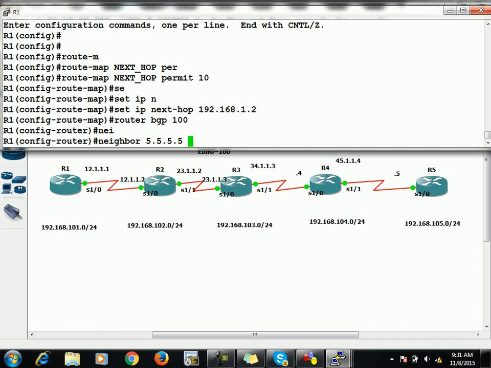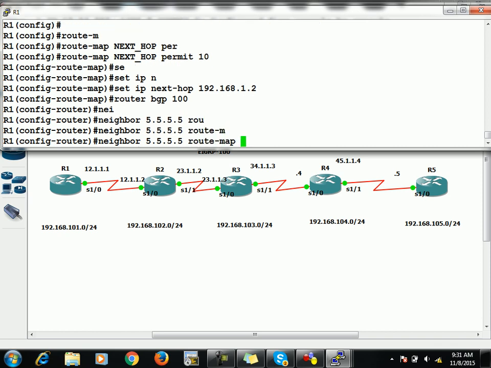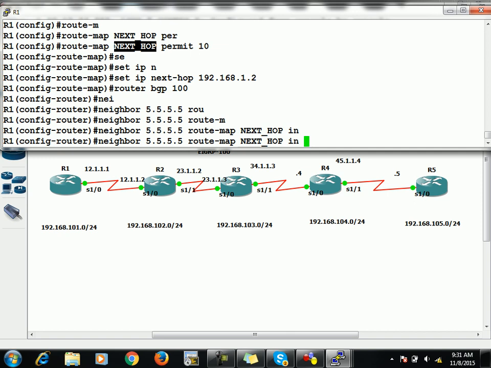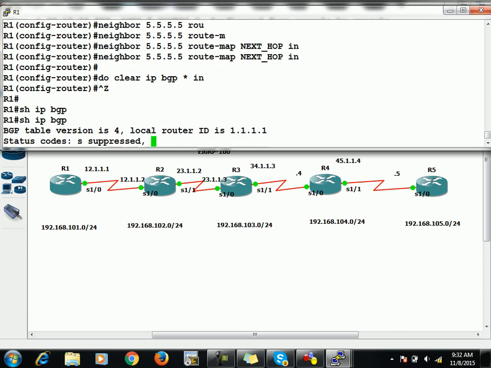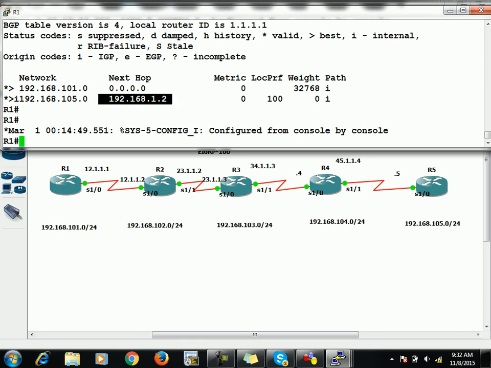I can say neighbor 5.5.5.5 route-map, and the route map name is next_hop, and in which direction? Inbound direction, because all prefixes are inbound prefixes. So in all inbound prefixes, I want to configure their next hop address as the tunnel interface of R5. So whenever R1 receives any BGP update from its neighbor 5.5.5.5, it will set its next hop address as per this route map, and in the route map I have already set the next hop as 192.168.1.2, right? Then say do clear ip bgp * in. Now you see show ip bgp. Check it out. Now its next hop address is what?